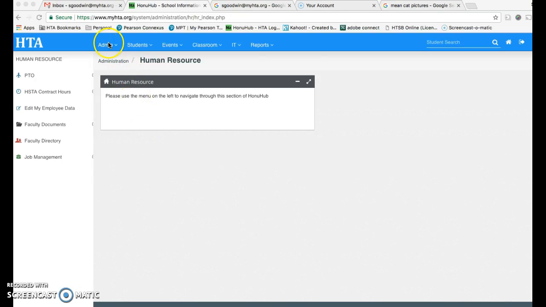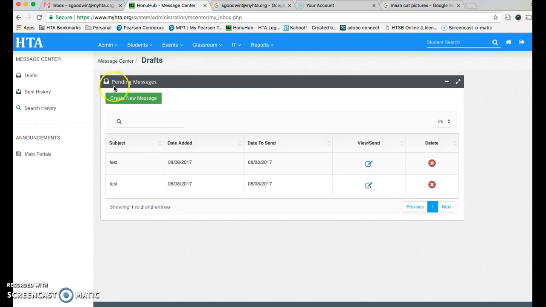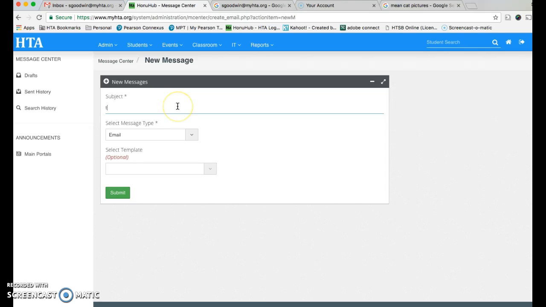I just wanted to show you how to use the Message Center. There's a couple quirky things it does. I think most of this will probably be obvious, and I'm going to try to be brief. But basically, of course, you're going to create a new message. I don't mess with this select template too much.